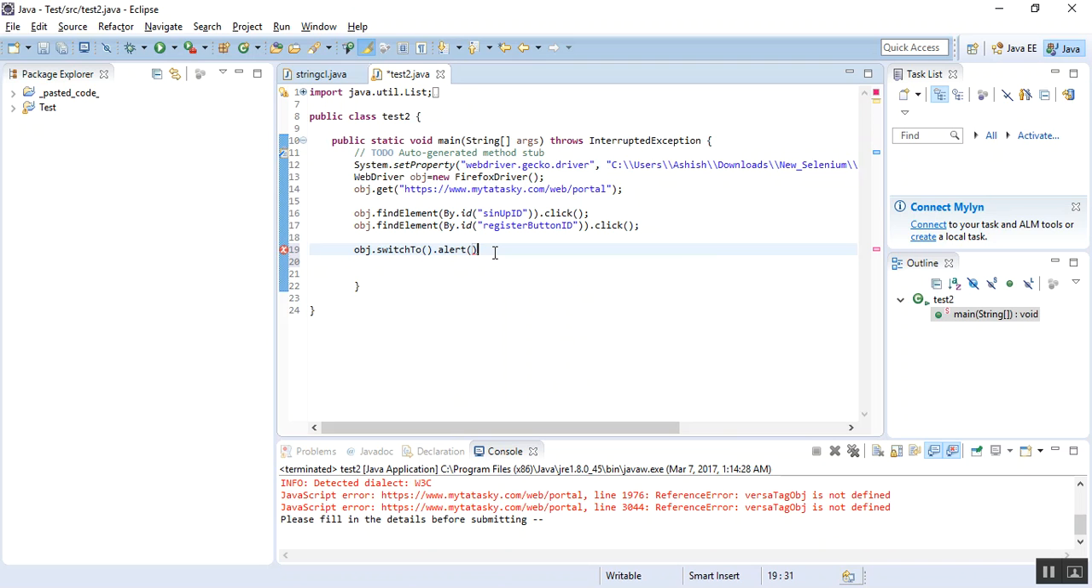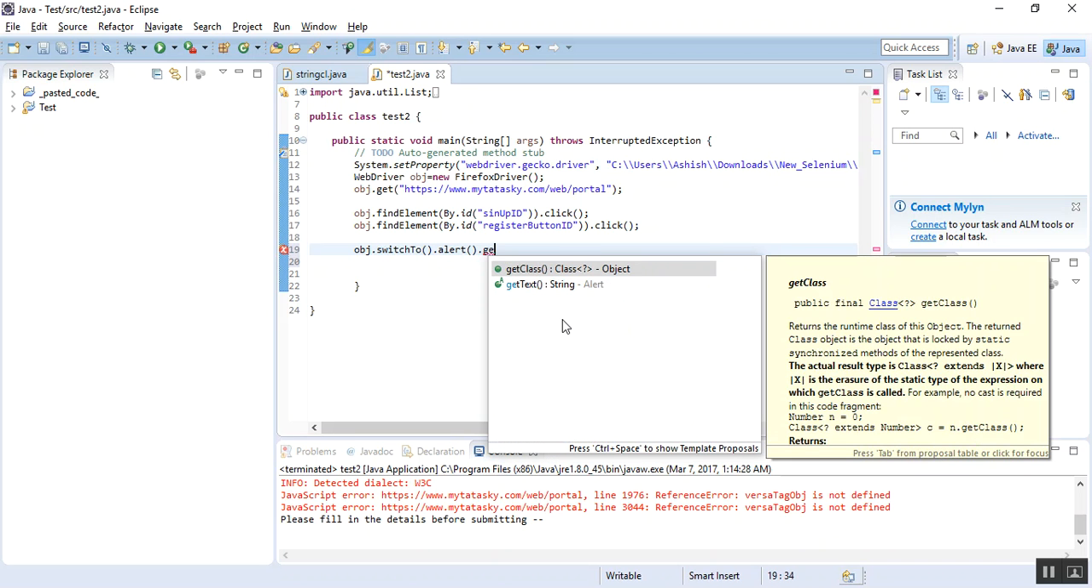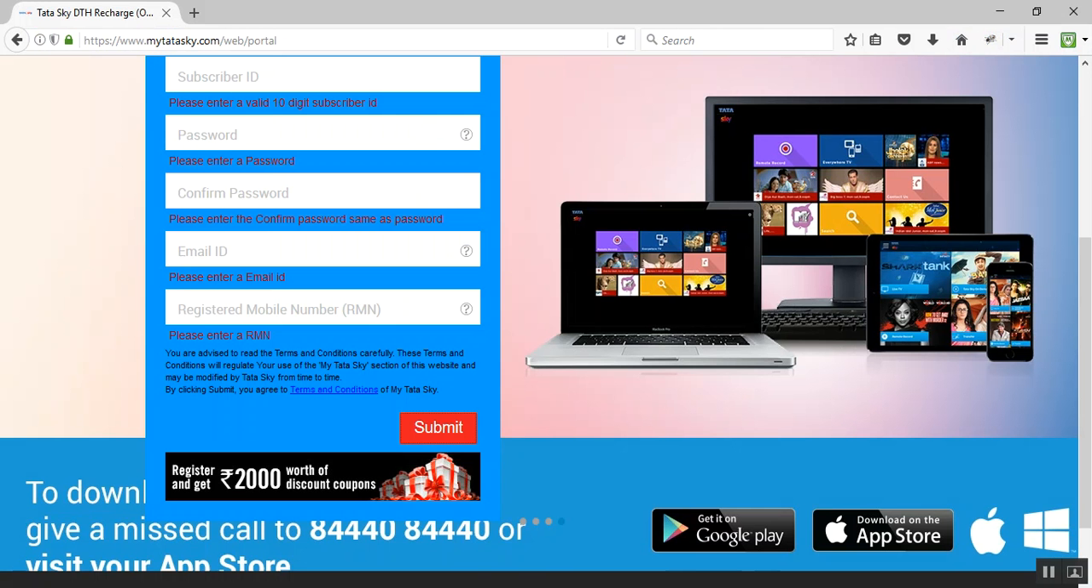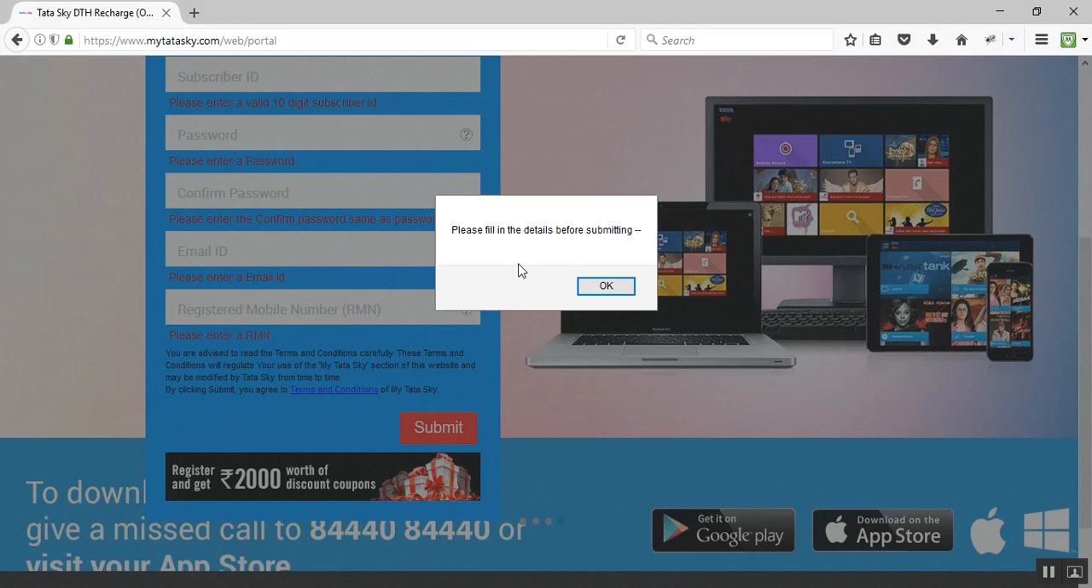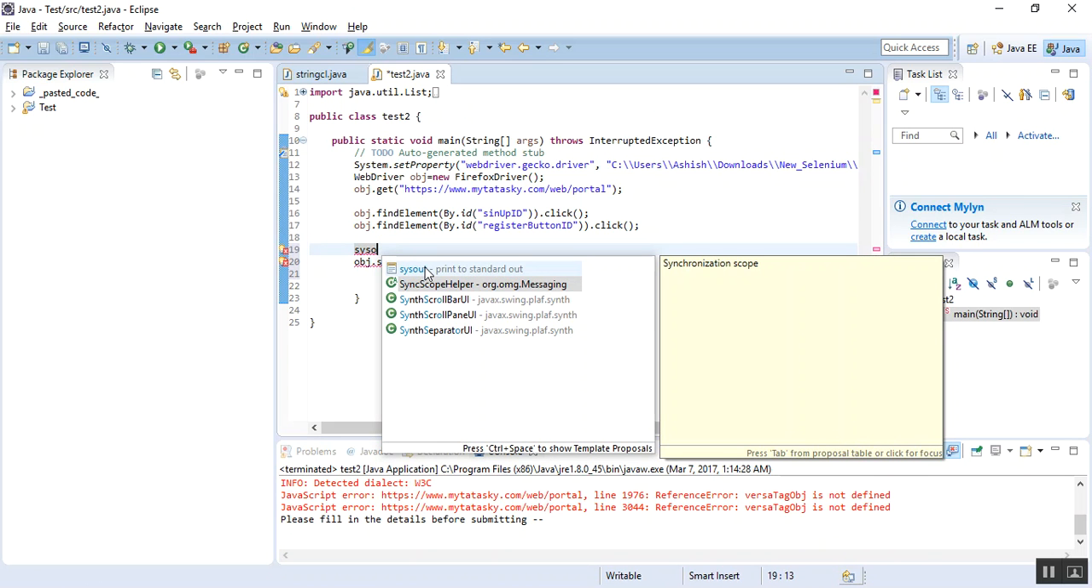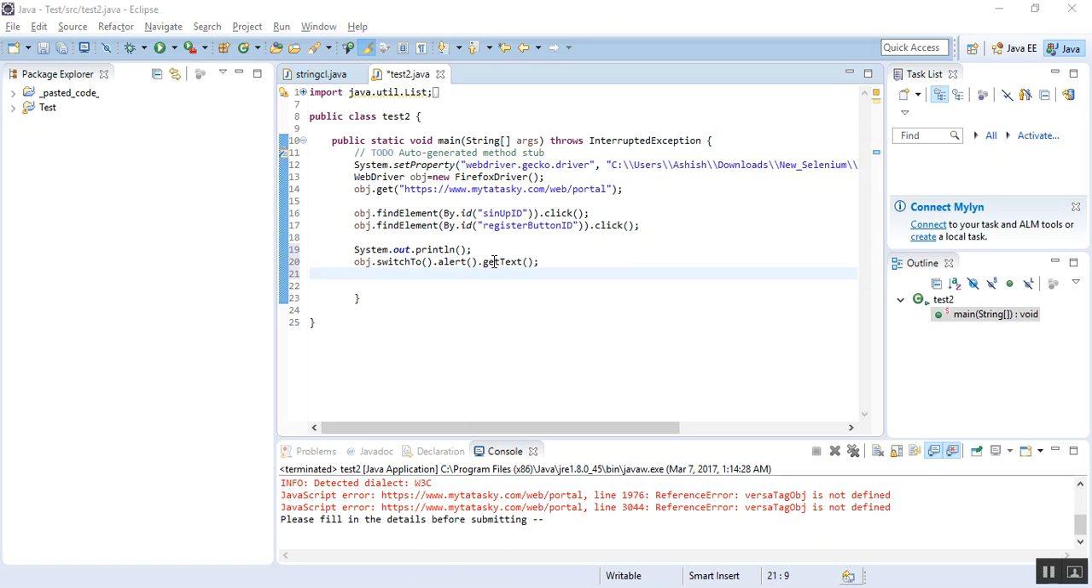Now our intention is to capture the text. So to capture the text, we'll do a get text. So now this line would capture the text on the alert box. In our case, the text is, please fill in the details before submitting. So this line of text should be captured by the get text code. So we'll try that. So what I'll do is, I'll just print this statement. I'll do a system.out.println. I will put this statement in the brackets. So we'll execute it and see whether this statement actually gives us the desired result, whether it prints the text as expected.